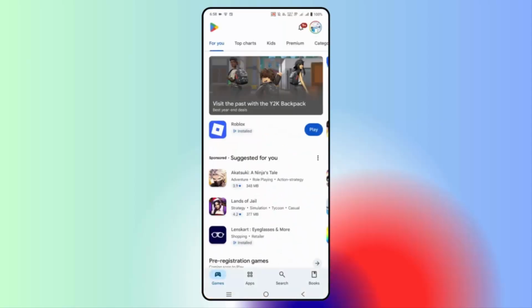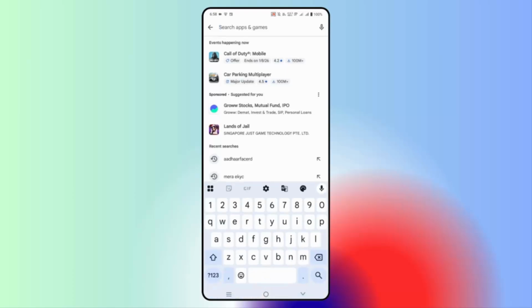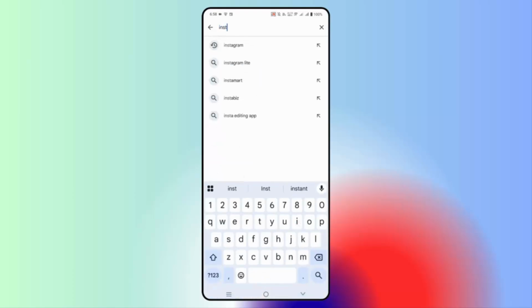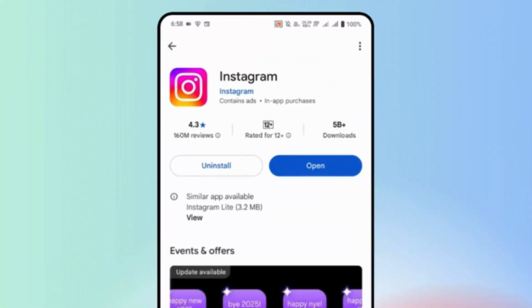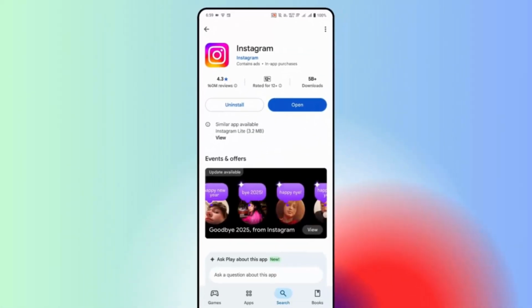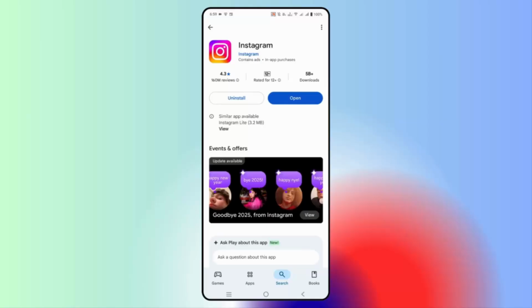So for that, go to the Google Play Store. In the search option, you have to search for Instagram, and here you have to check if there is any update available. If yes, update your Instagram to the latest version.